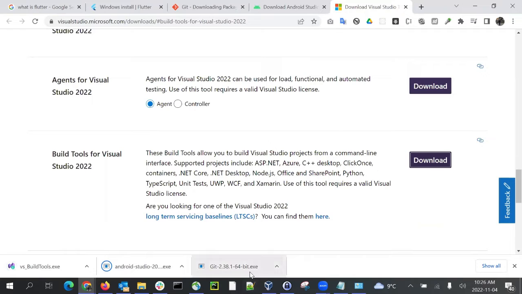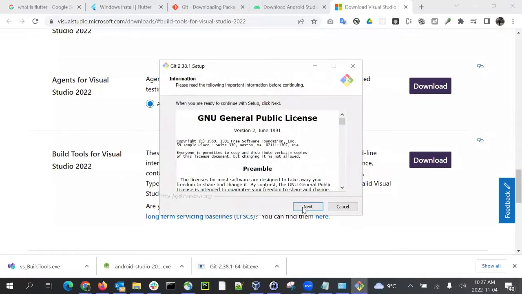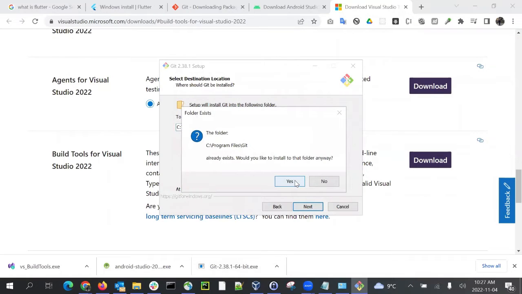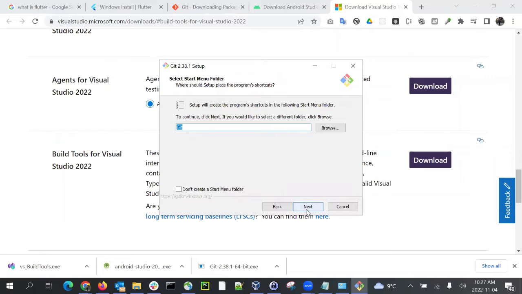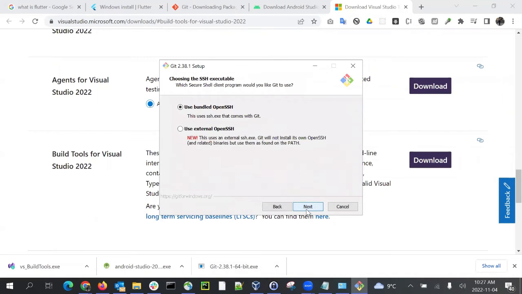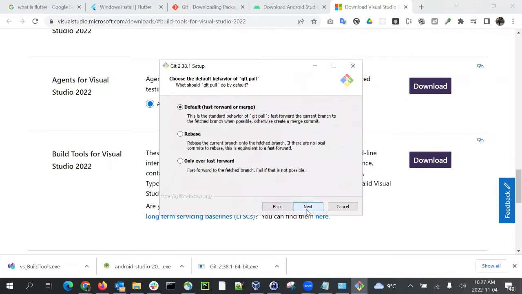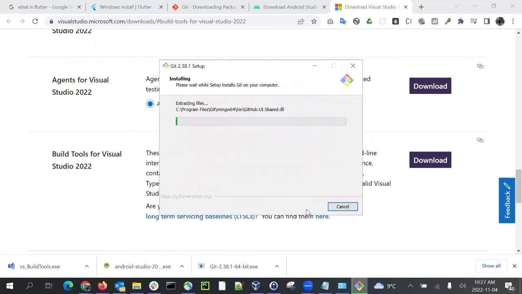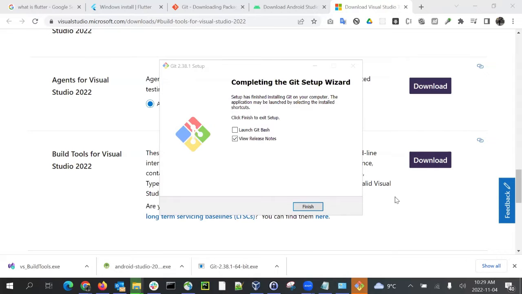So Git is already downloaded. Let me install the Git. It's straightforward. Just select next, next, next, and done. So Git is installed successfully.